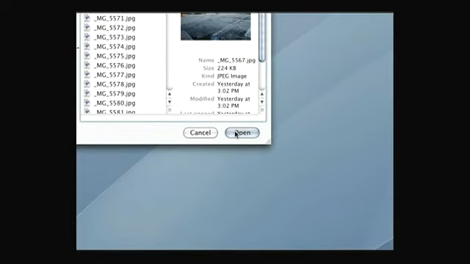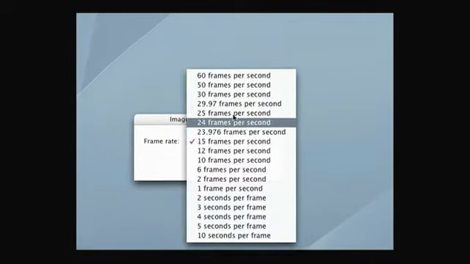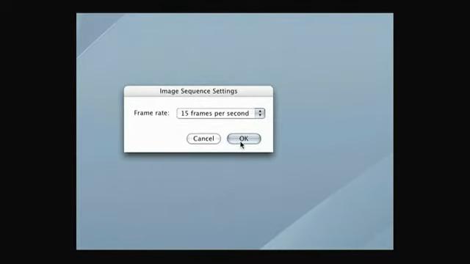As long as all the images are sequential, as in 5, 6, 7, 8, etc., then it will pull in all the frames out of that folder. The next dialog box, Image Sequence Settings, asks you for a frame rate. Here you can set 15 frames a second, 24, or 30. In this example, I'm going to choose 15 frames per second.